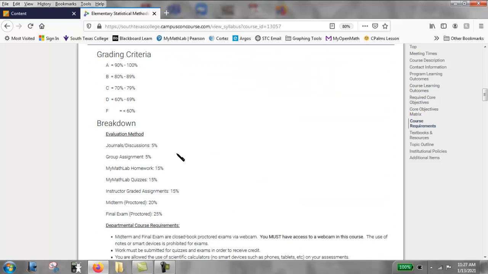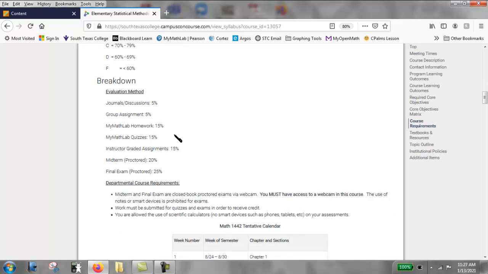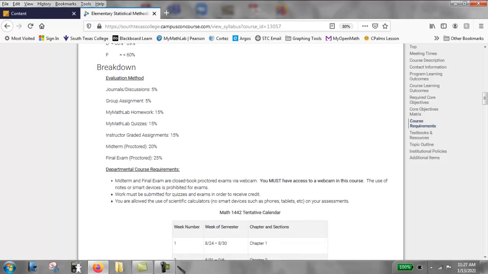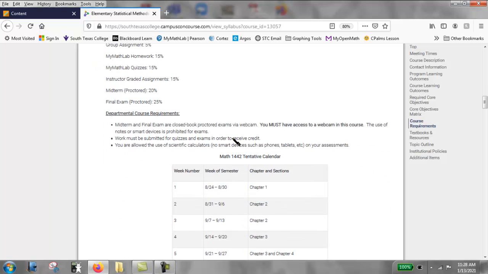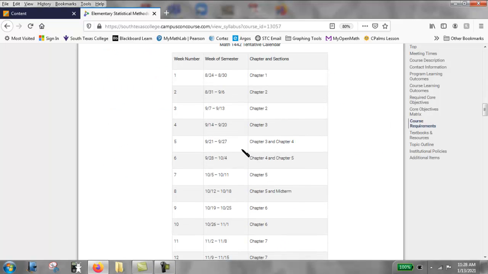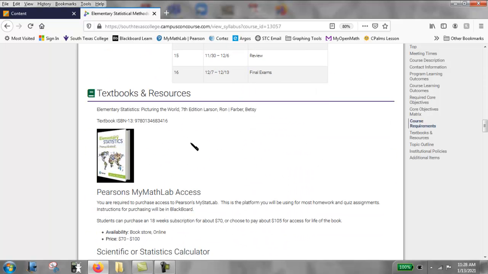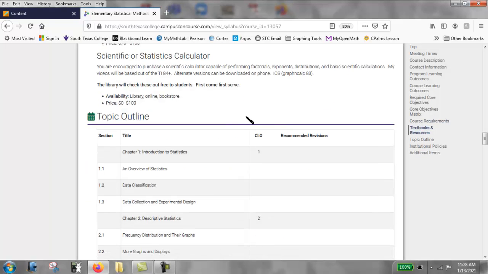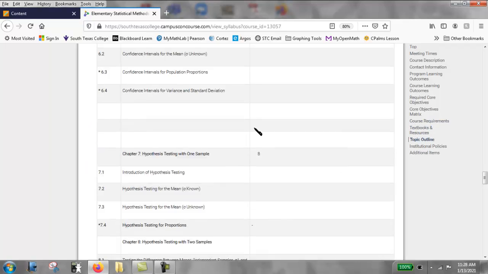It's broken down right here, journals, discussions, all that material is there as well, that you can read through, and you should read through. A little layout, a tentative schedule, the textbook and such. So if I were you, I would read through all of this just to get an idea.